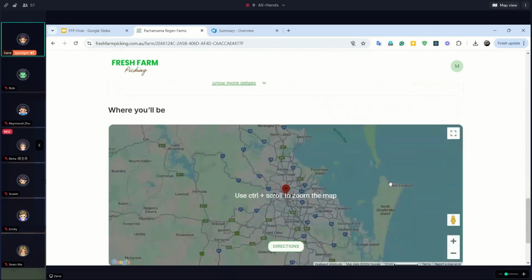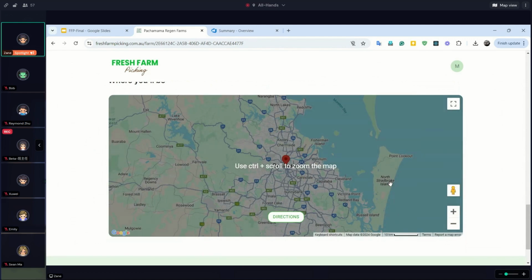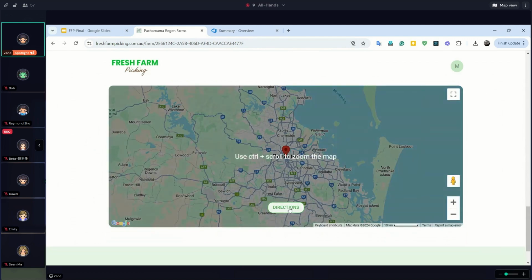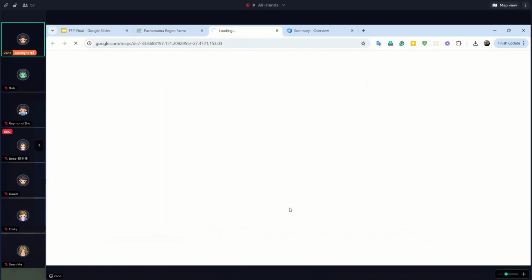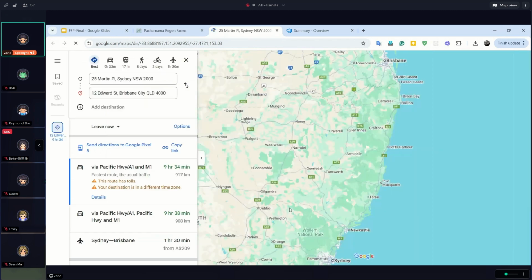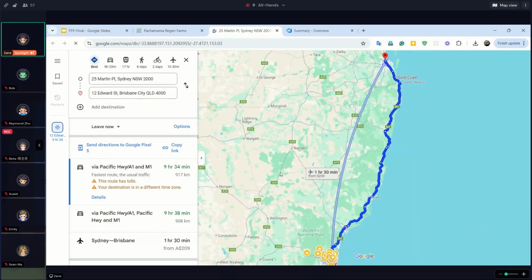At the very bottom, here is a map showing the farm location. If you click on the direction, it will give you the route from your current location to the farm.